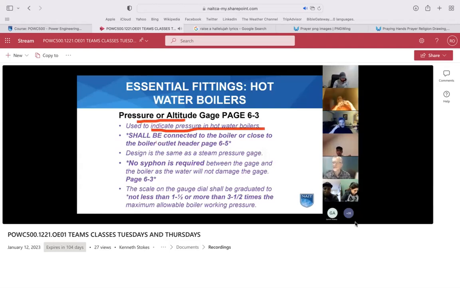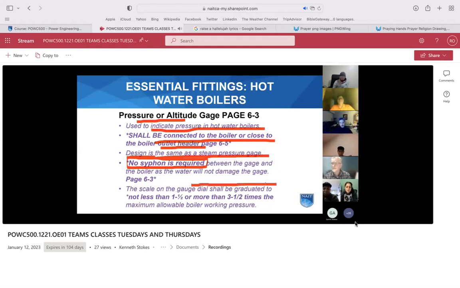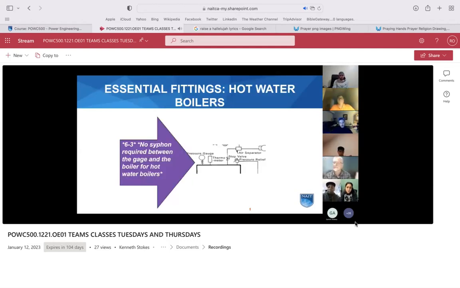So to indicate pressure in a hot water boiler, a pressure or altitude gauge shall be connected to the boiler or close to the outlet header. Design is the same or very similar to steam pressure gauges, but no siphon is required. The whole system is full of water, needs to be full of water, should be full of water. No need to isolate the gauge from hot steam. And the scale on the pressure gauge shall be graduated somewhere between 1.5 and 3.5 times the maximum allowable working pressure.